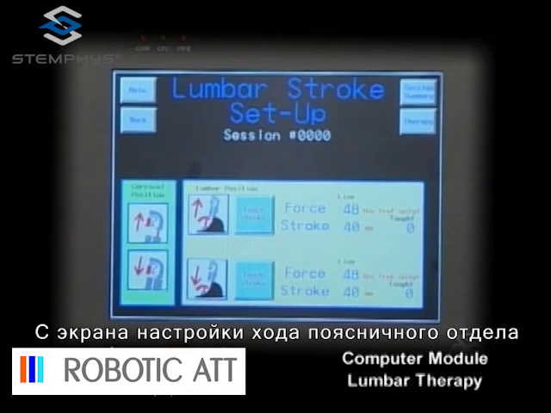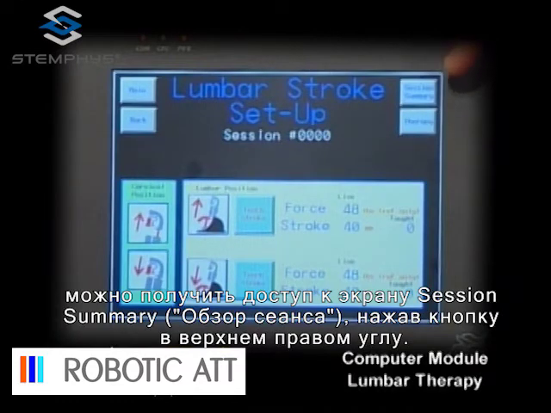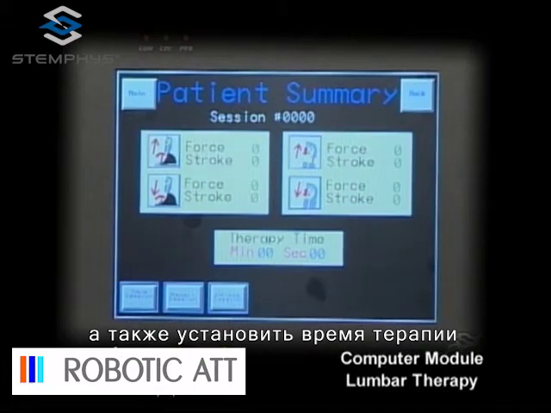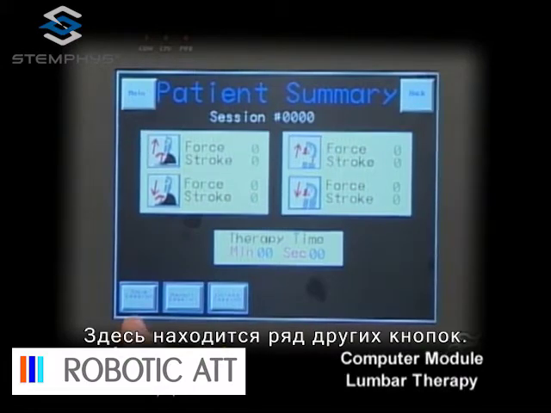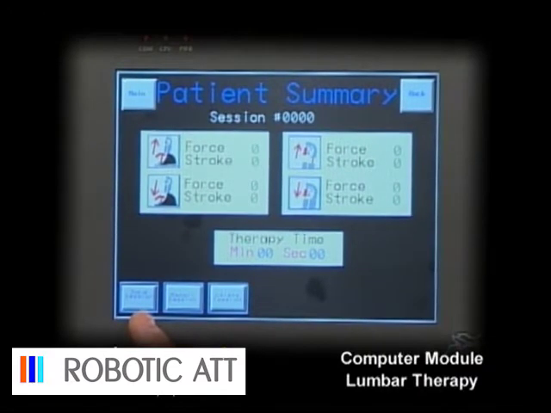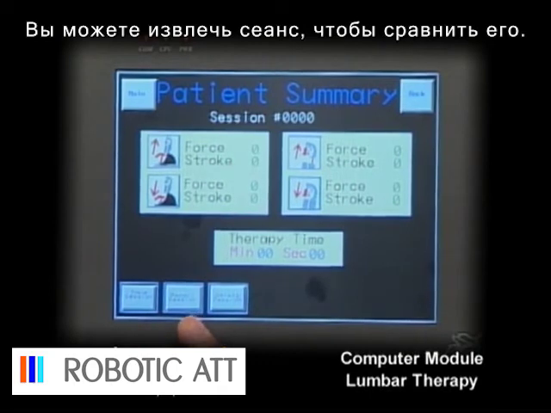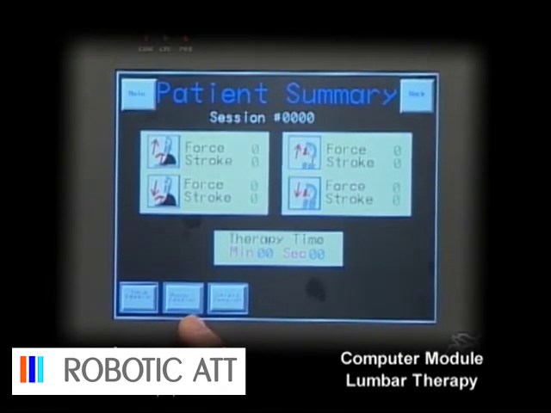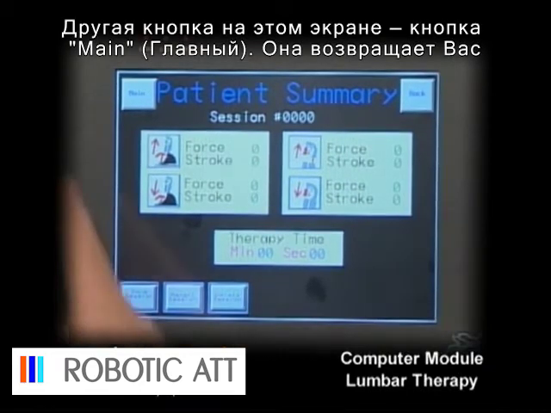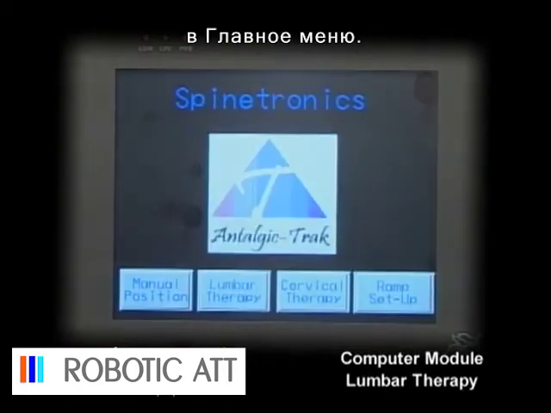From the lumbar stroke setup screen, one can access the session summary screen by hitting the button in the upper right-hand corner. This will identify the stroke and force settings for either cervical or lumbar decompression. It'll also identify the therapy time. From here, you have several other buttons. You can save the session and assign it a unique ID. You can recall a session for the purposes of comparison, or you can delete a session. The other button on this screen is the Main button, which takes you back to the main menu.